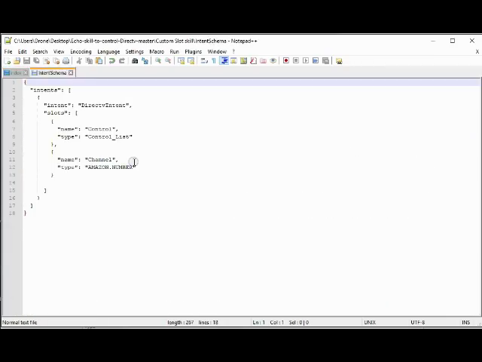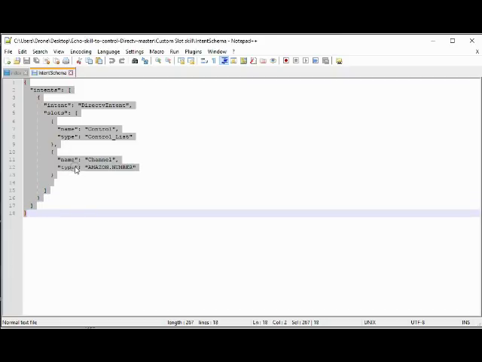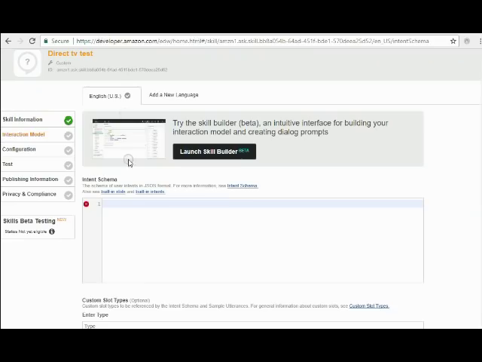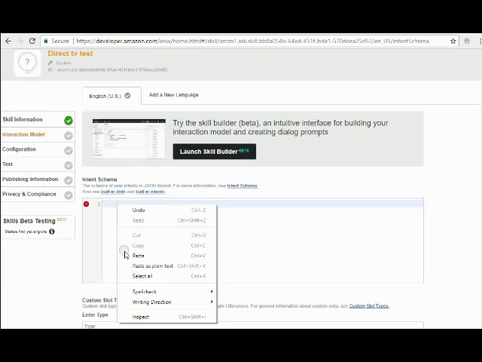Here's our intent schema. We're going to highlight that, copy it, go back here, right click, paste it.